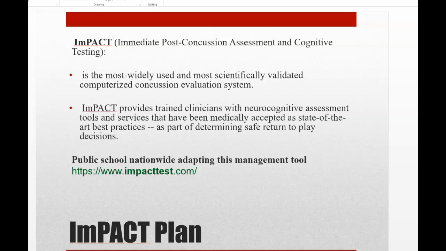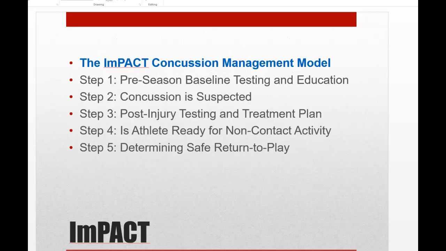Here's the website, https://www.impacttest.com, and that will give you more explanation on it, but I think it also gives you sample testing.